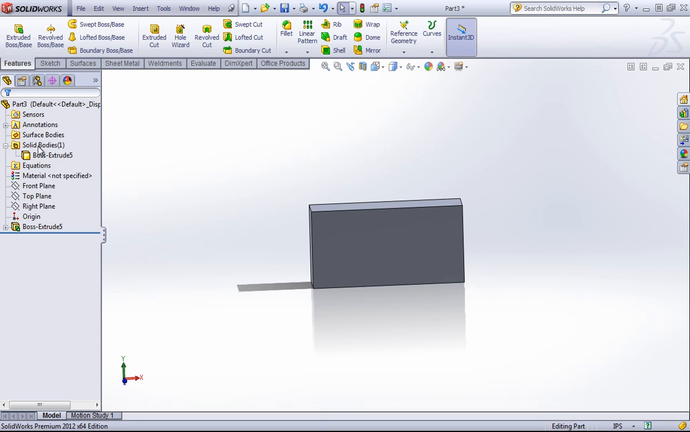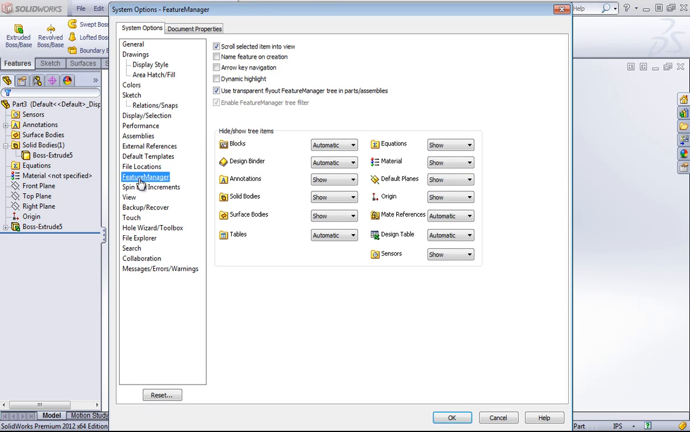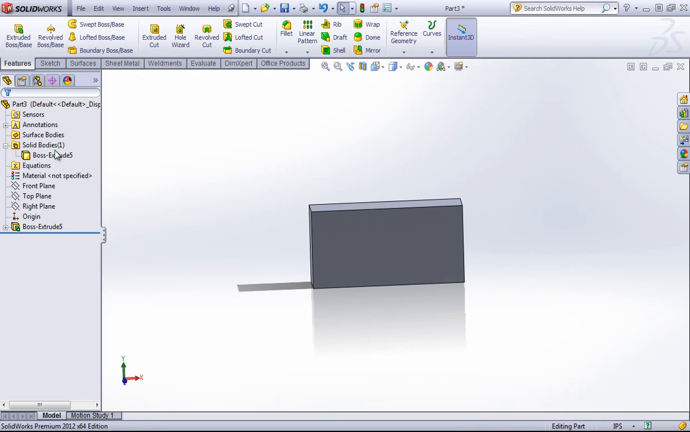Right now I have my solid bodies and surface bodies folders shown. If you don't, you can go in the options, look in the feature manager, and turn on the solid bodies folder. And once you create a second solid body, this will show up automatically by default.